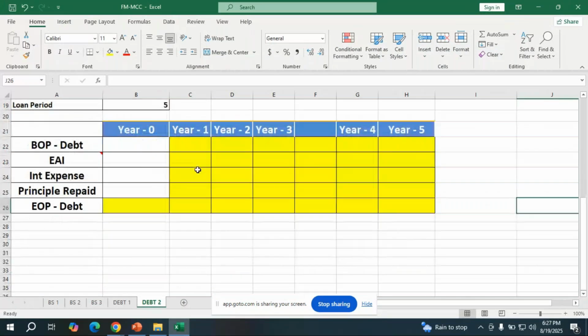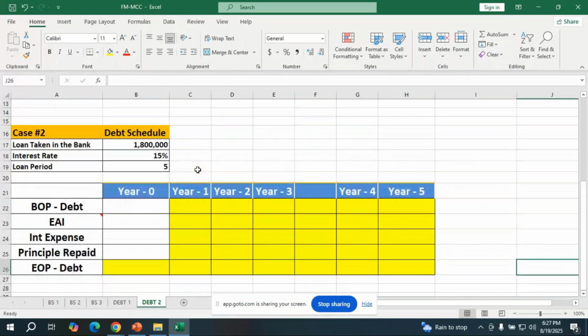Yes, this is for 5 years where a loan of 18 lakh has been taken from the bank and the interest rate is 15%. So why don't you start solving this? There is no gap here, so you need not consider this gap.